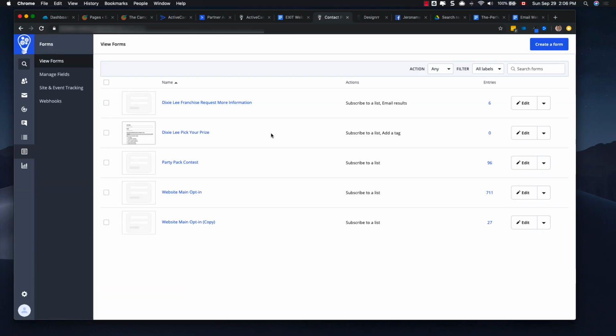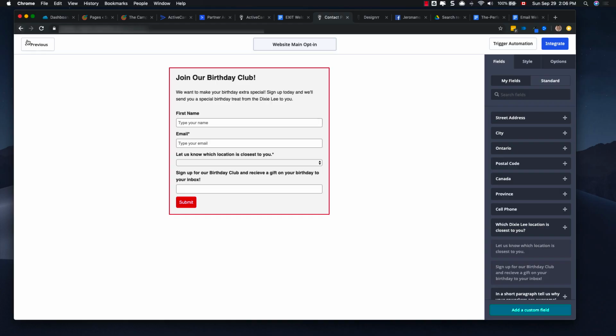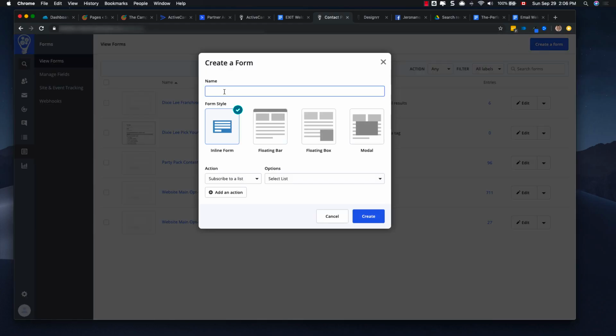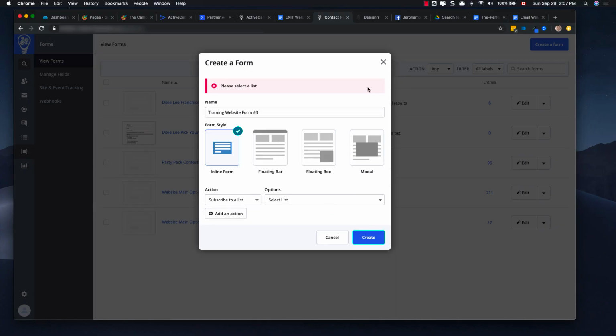All right, so then the next section down is called forms. And this is where you can create different forms. So if you were doing a form that you're going to put on your website, then you could come in here, click create form, and we'll just say website form. You can say inline form, which is probably most likely what you're going to do. And then if someone fills out this form, you can say subscribes to a list and then choose the list from here. And then you would just click create.